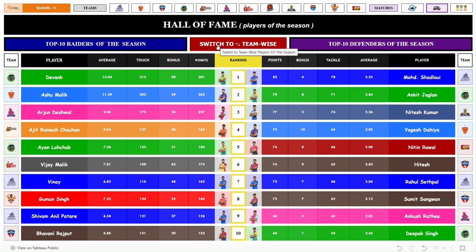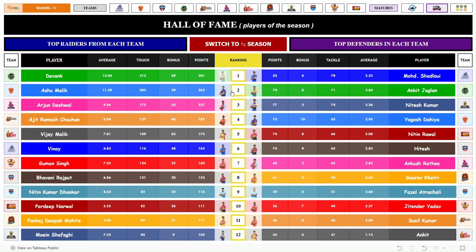Now when I click this button, since there are 12 teams overall throughout the tournament, you will see 12 ranks from 1 to 12 stating the top raider and defender from each team instead of from the season. So as you can see, there are 12 ranks here for 12 different teams based on the number of points they have collected. Devank stands at number 1 for Patna Pirates, Ashu Malik at number 2, and Guman Singh for Gujarat, and Pardeep Narwal for Bengaluru Bulls scoring 111 points, Moin Shafaghi scoring 103 points.